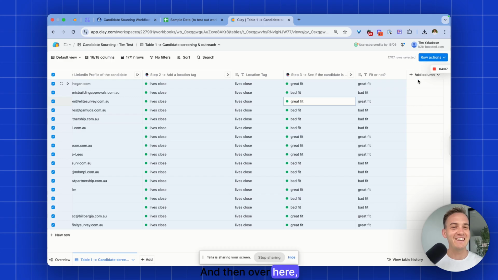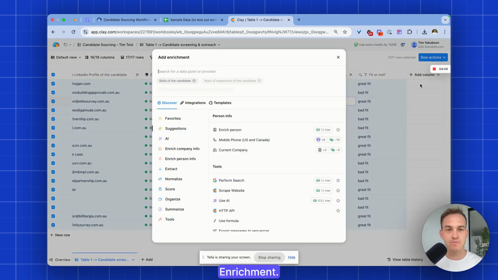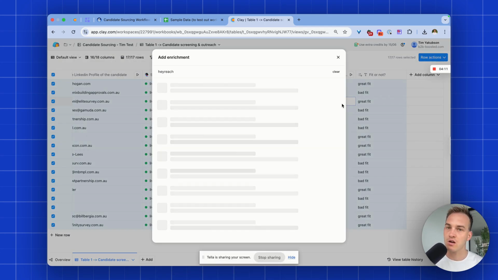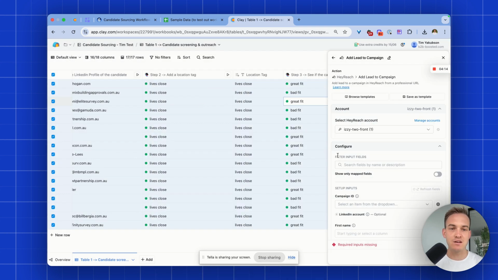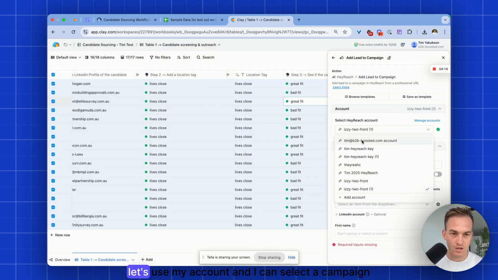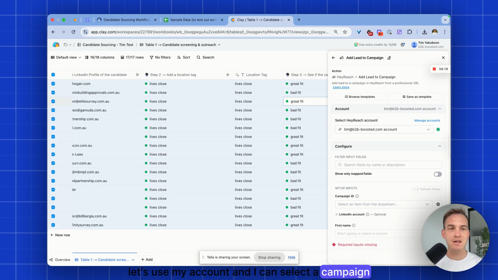And then over here, I'm now going to click on add column, add enrichment, HeyReach, and then I'll add the lead to a campaign. Oops. Let's use my account, and I can select a campaign here.